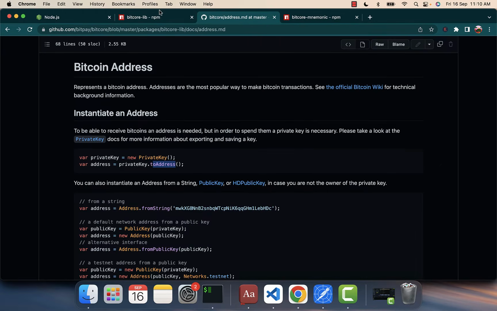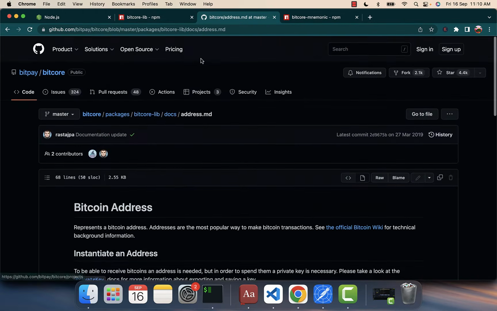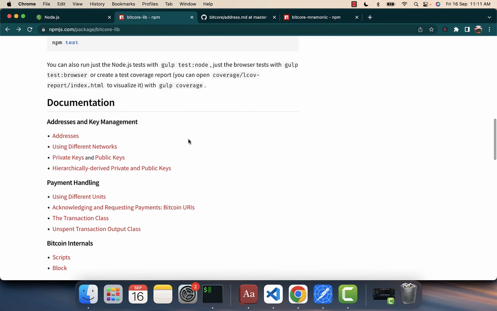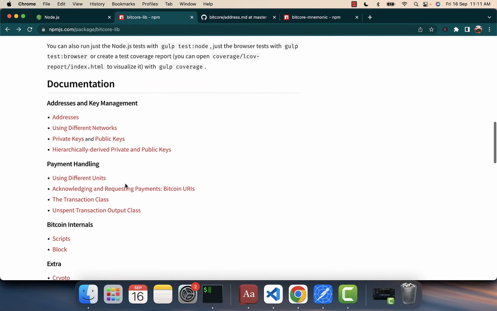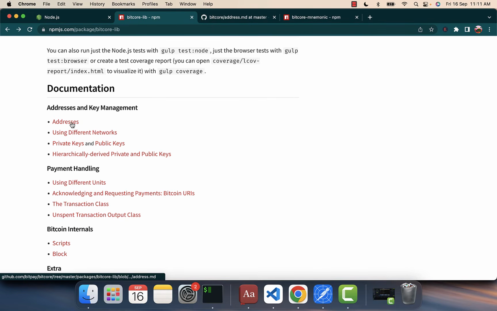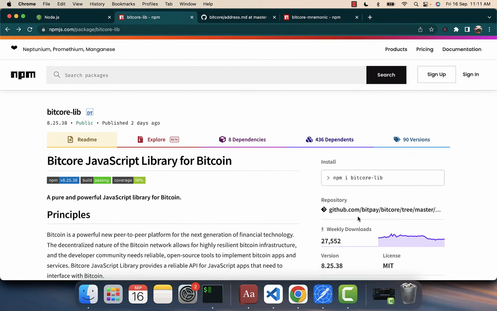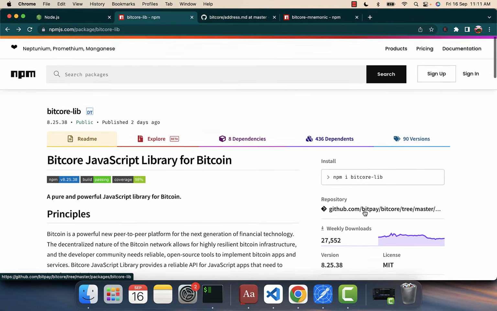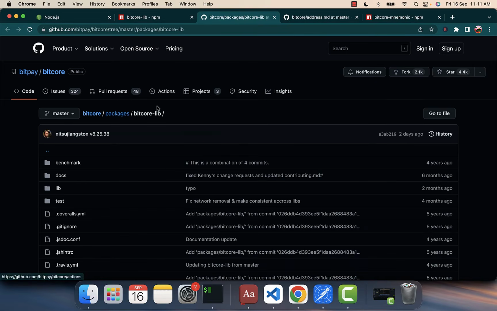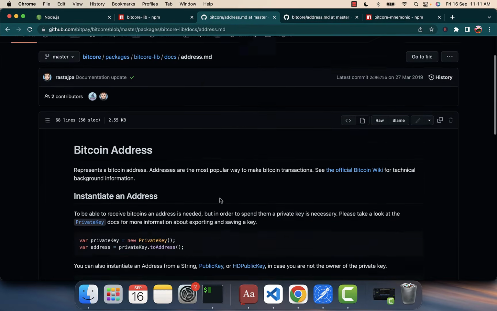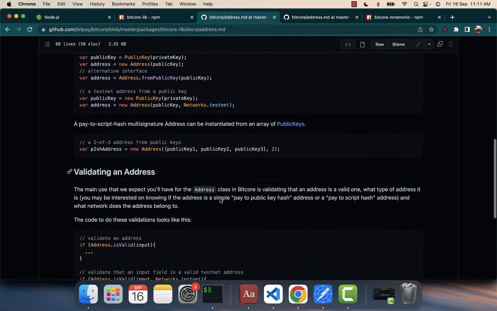So this is the documentation. You won't be able to access this documentation from here because, for some reason, they added the wrong link. If you click on this, it will take you to a 404 page. So just click on this GitHub repository link. It should take you to the GitHub repository. You can now see these links. Click on the address link and it will take you to the appropriate page.